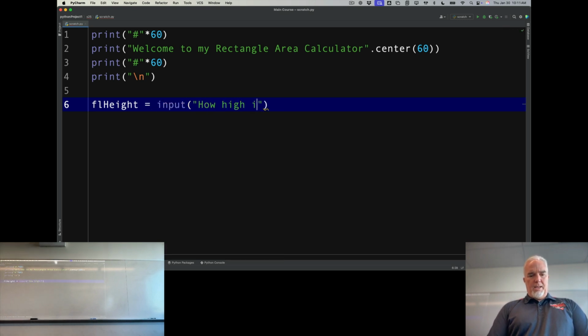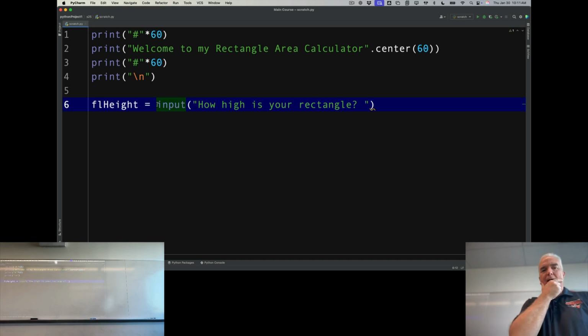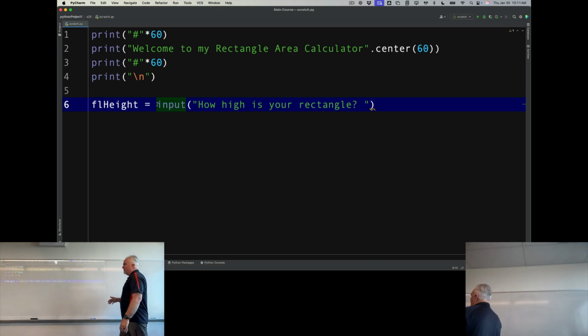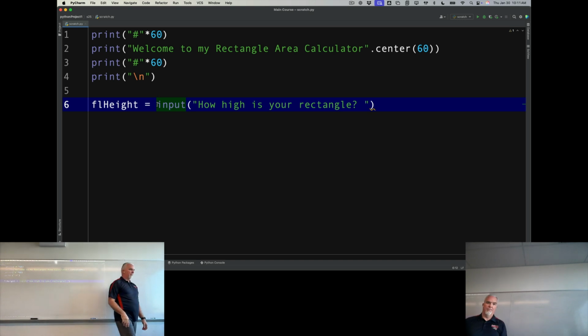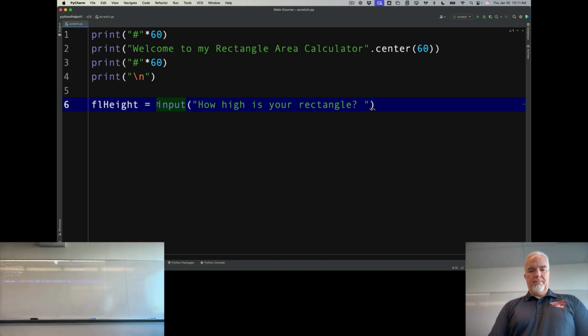How high is your rectangle? Sounds like it's doing some drugs. How high is your rectangle? So how high is your rectangle? And in order for this to not be a string, which is what the user is going to input, I'm going to wrap that in the float conversion function. I'm just going to put it all in one line.